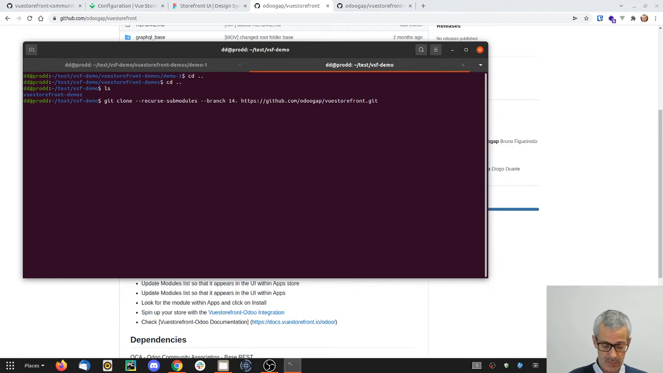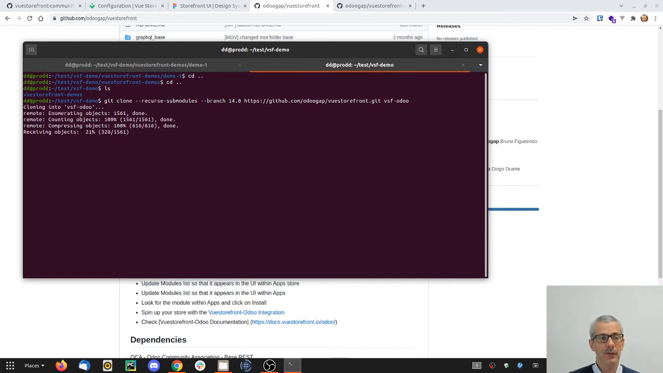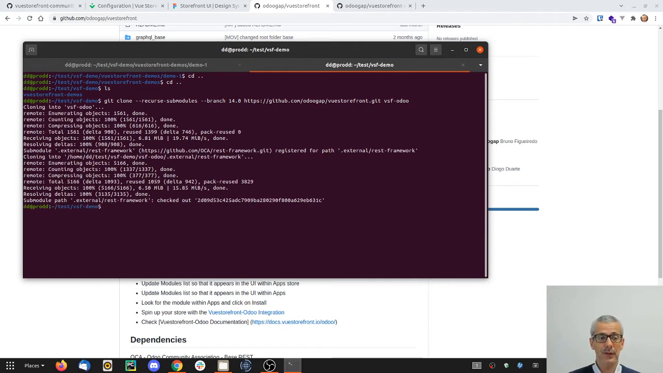As I said, you could use version 15, but 14 would be more stable at this point, I guess, in terms of having more features. So now I'll just use a name, VSF-Odoo modules. Well, that's enough, okay. So it's going to clone, and it's going to recursively update some modules.